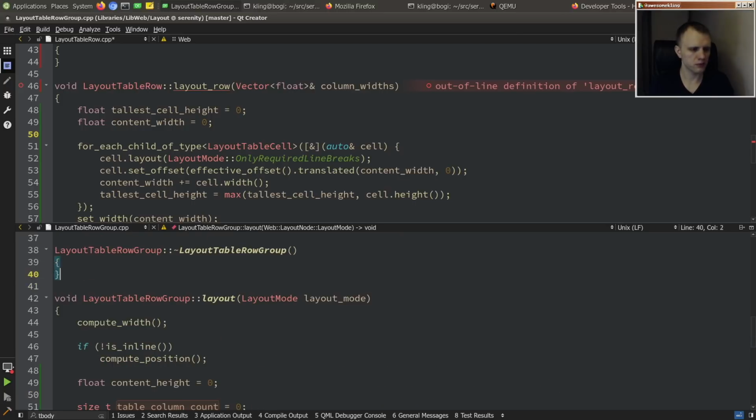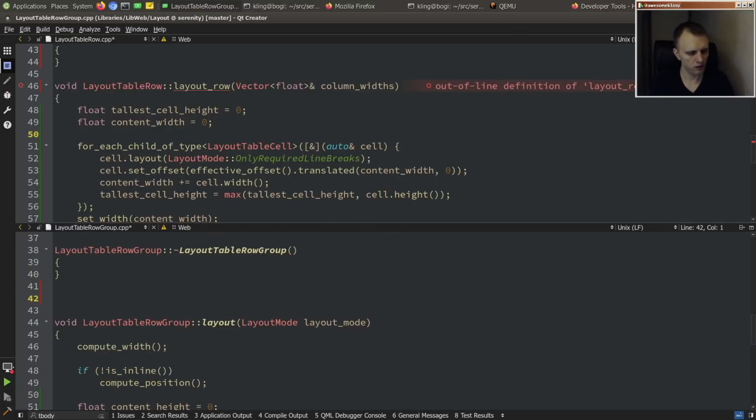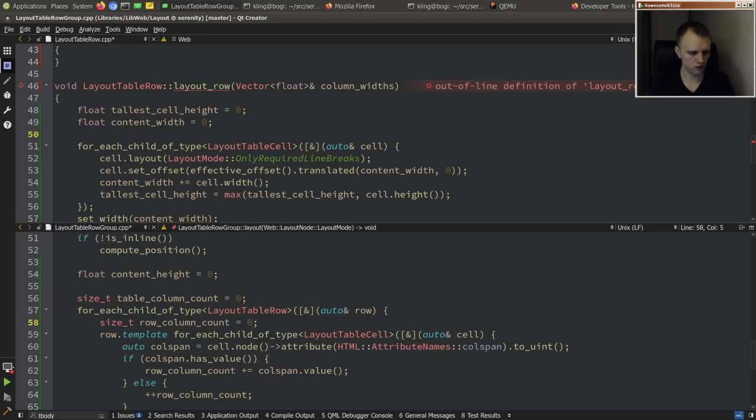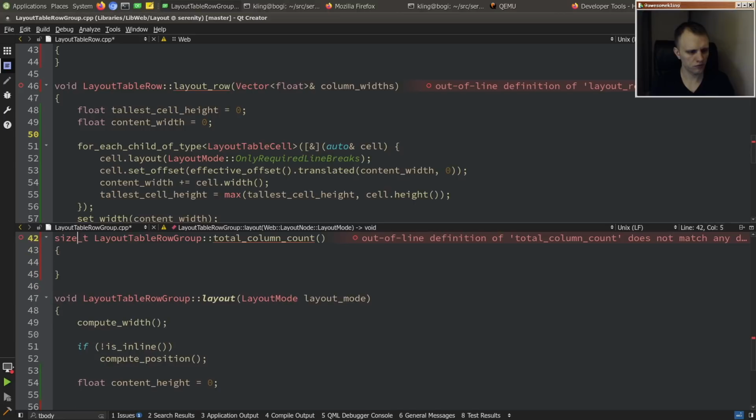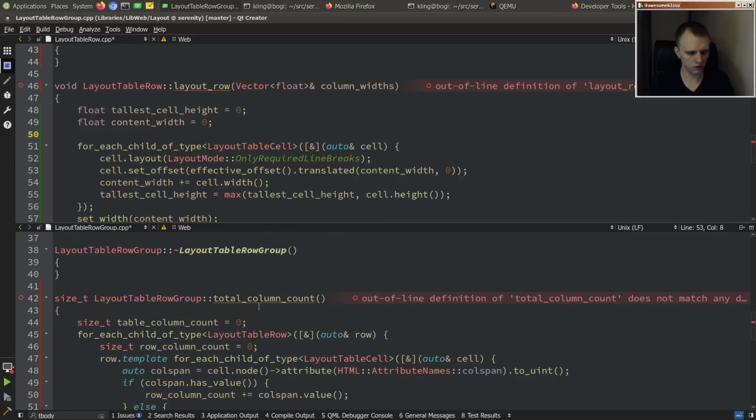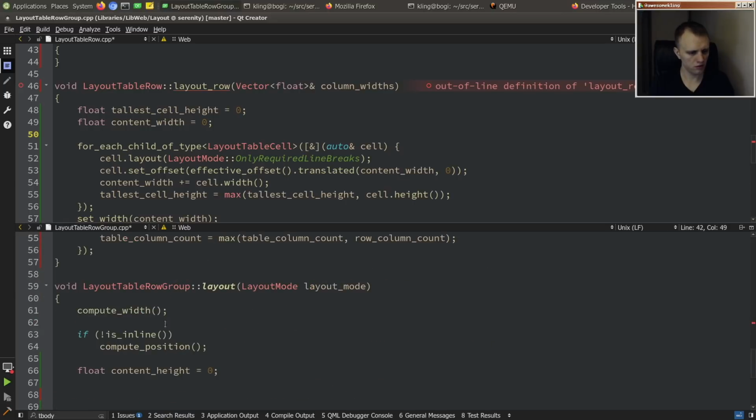I feel like we should have put this in its own function, actually. So layout table row group total column count. Or maybe just column count. Okay.